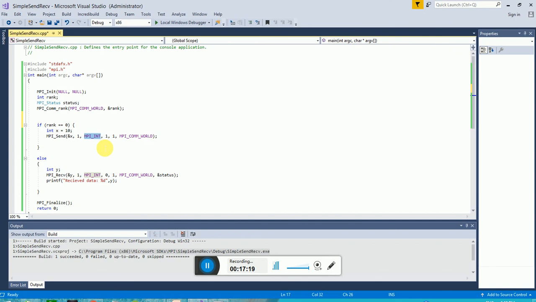we specify here which data type is going to be sent and received by the receiving process. After that we have the rank of the destination process, because we can have many processes in our communicator, as explained earlier. If we have process 0, process 1, process 2, and I want to send from process 0 to process 1 or 2 or 3, this will be the destination process rank over here. And then we have a message tag.